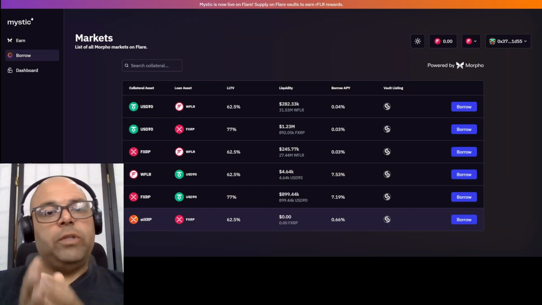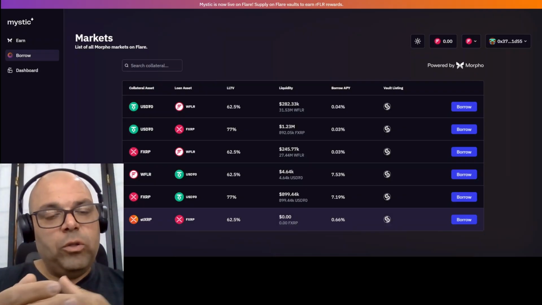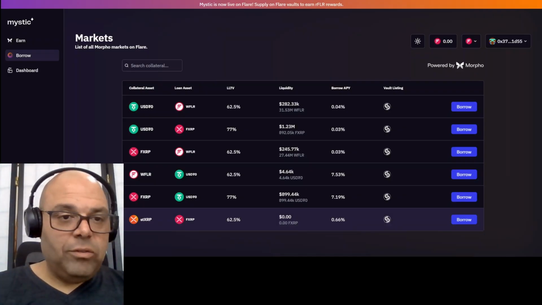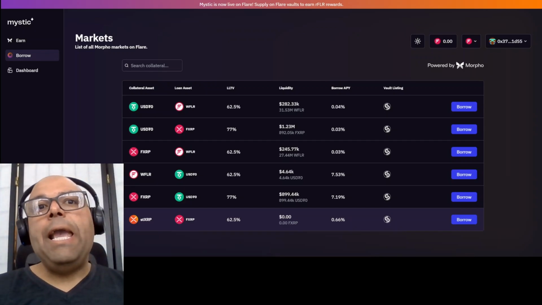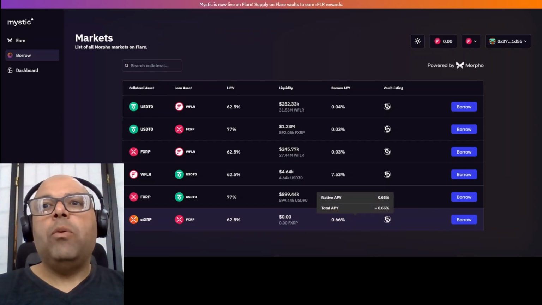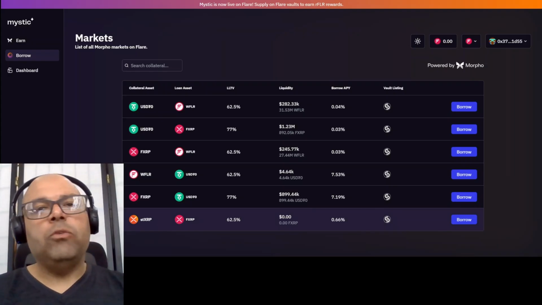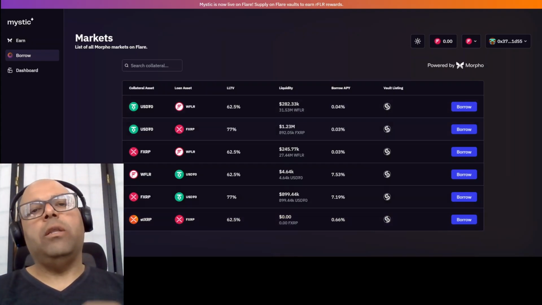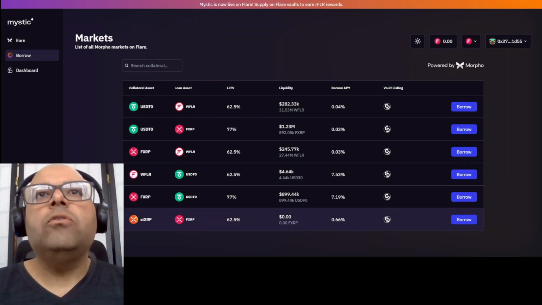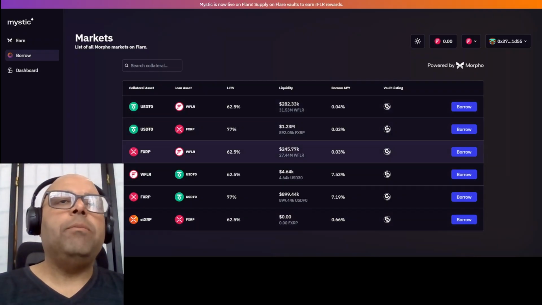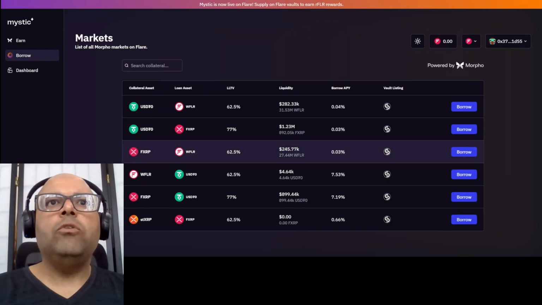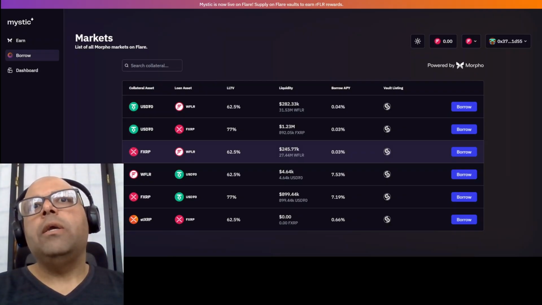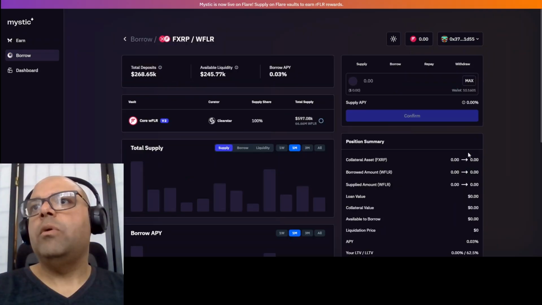If you have staked XRP, this is also an option for you. You can provide your staked XRP, and you can actually still earn your Firelight points, and you can borrow FXRP at 0.66 from those assets, and you can borrow up to 62.5% of your total liquidity locked. So it's not too bad. But for today, I'm going to supply some FXRP, and I'm going to borrow wrapped Flare, and that's going to be at 0.03. So borrow that.